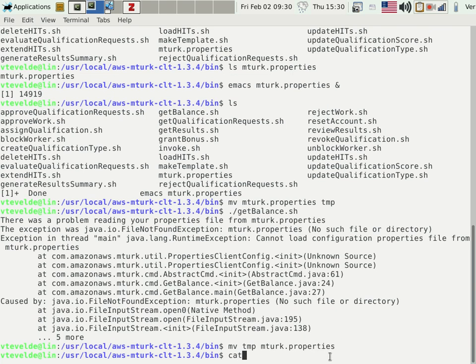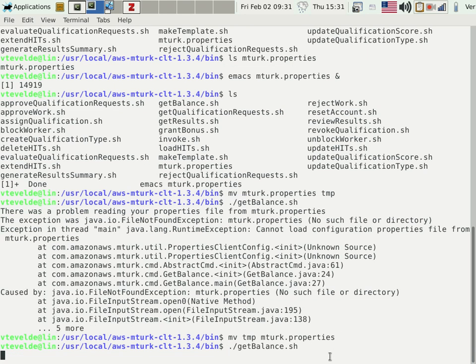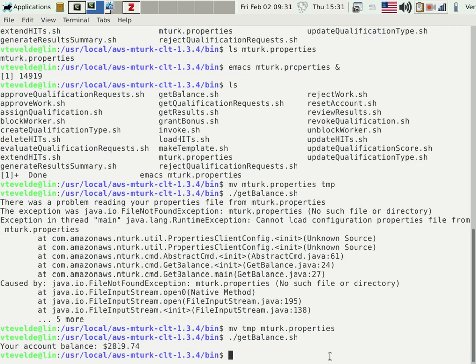So now I should have it set up properly, and I'll try it again, and I should have a bunch of money in here. 2,800. Woo! Nice. Put a bunch of grant money in here already. Okay, so this worked, so that means I've got the properties set up correctly.